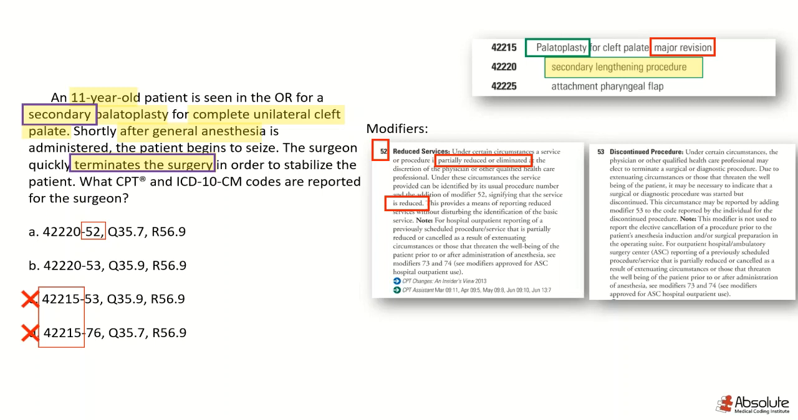Okay, meaning that for whatever reason, the physician has decided under certain circumstances, at their discretion, to either eliminate or reduce it, meaning they're going to just not quite do everything. But really, this was not truly at the provider's discretion. Okay, so you can't say it was reduced because it wasn't even started. What happened was they began. Okay, 52 is a reduction of services by choice. Okay, it wasn't at their discretion, it was rather out of necessity because this patient began to seize.